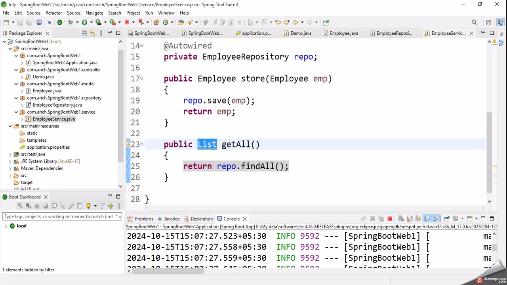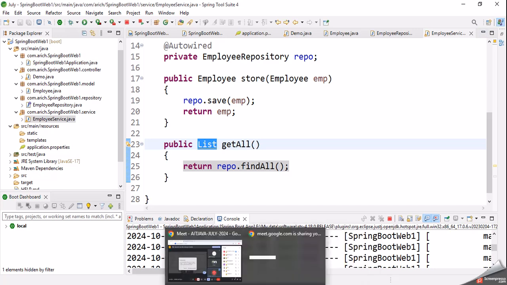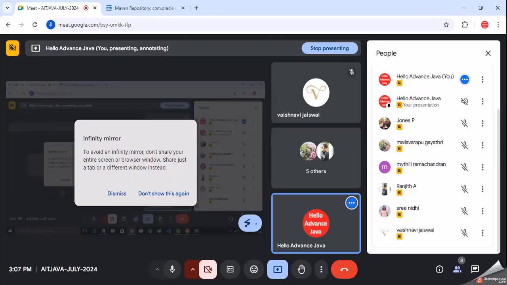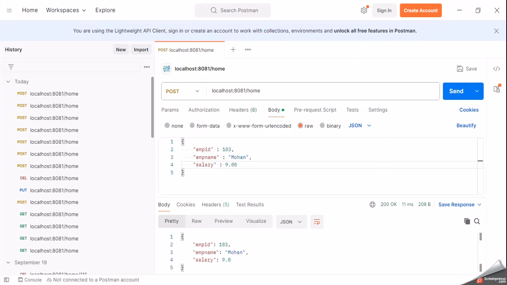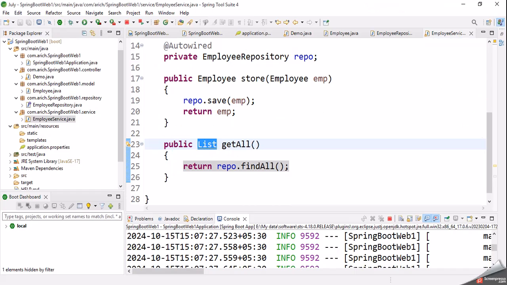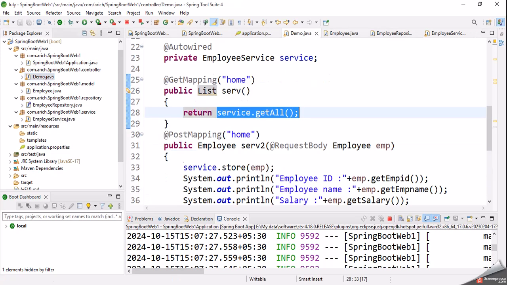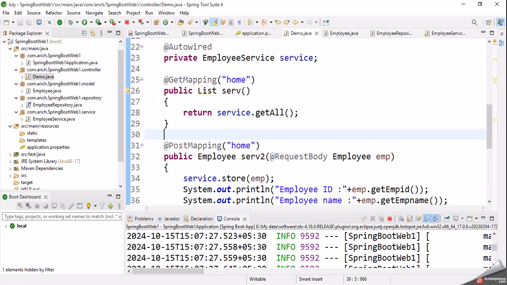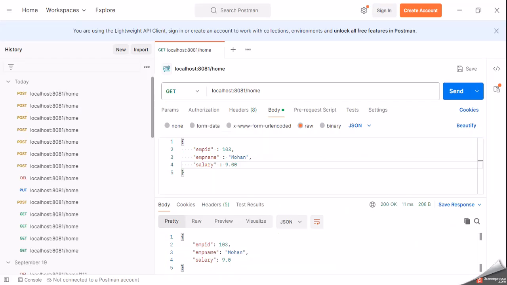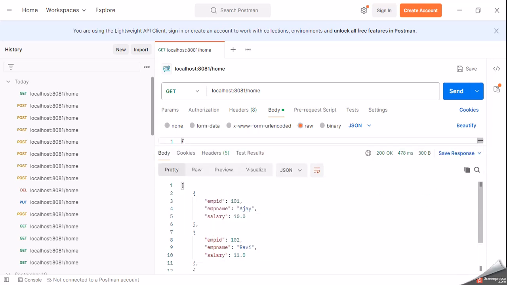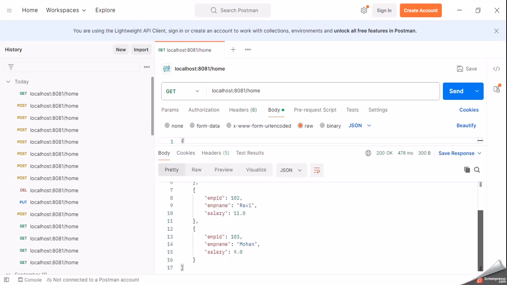I am going to execute it. So here select get, because here you can see we are using get mapping. It will return the list. Here we are using get. So declare get, then you can click on send, and you can see all the records of your table. So it's very easy.